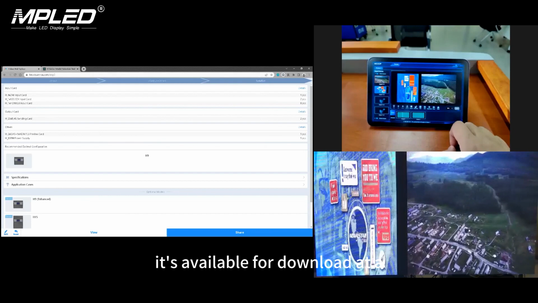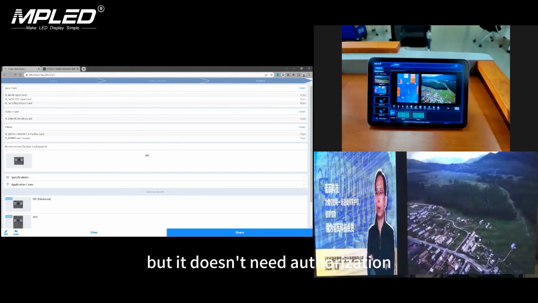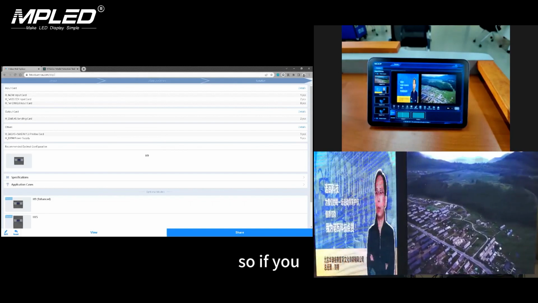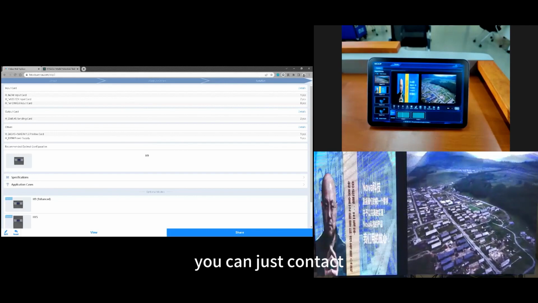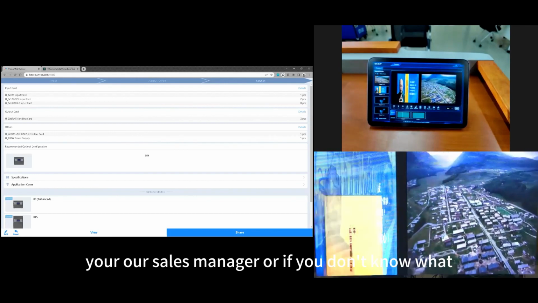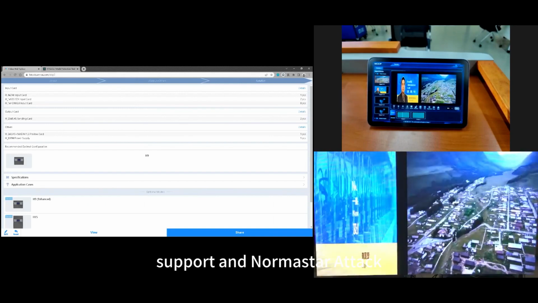It's available for download at Google Play or the Apple Store, and it doesn't need authorization. If you want to use it on site or in your project, you can contact our sales manager, or if you don't know who to contact, you can contact support@nomastar.tech.